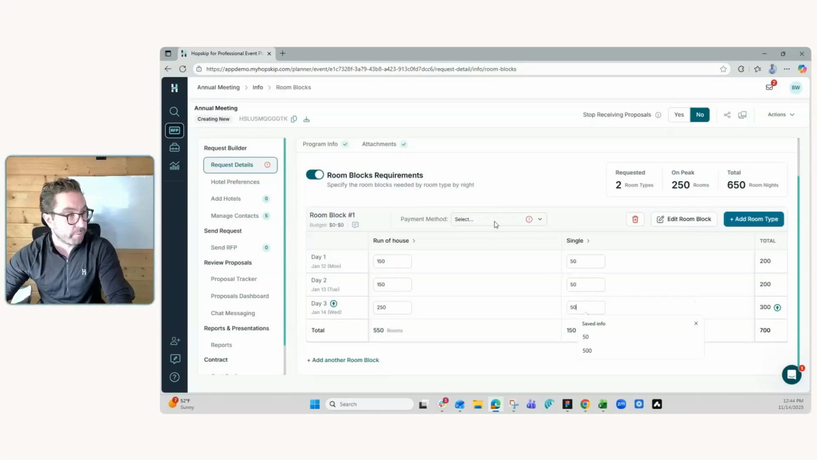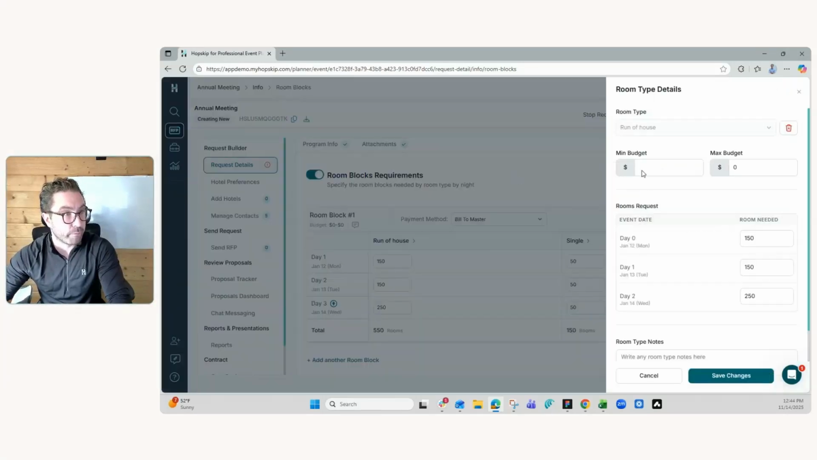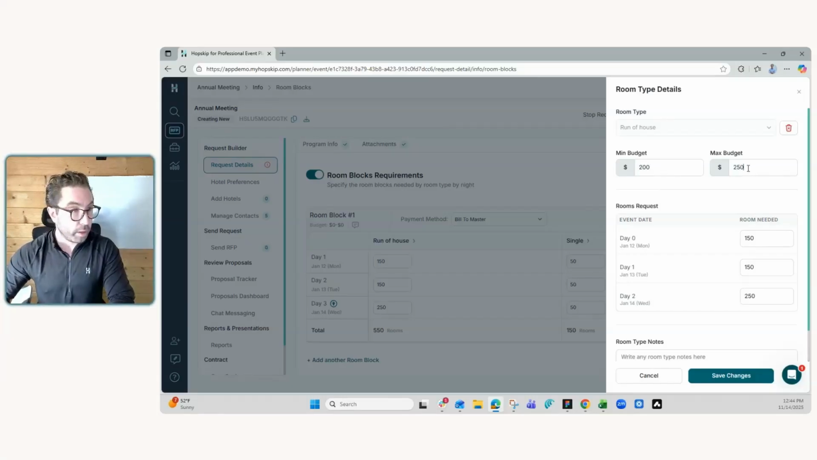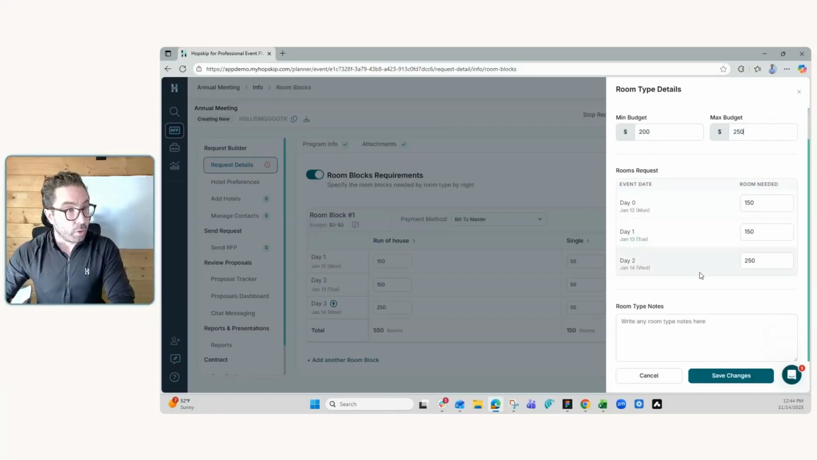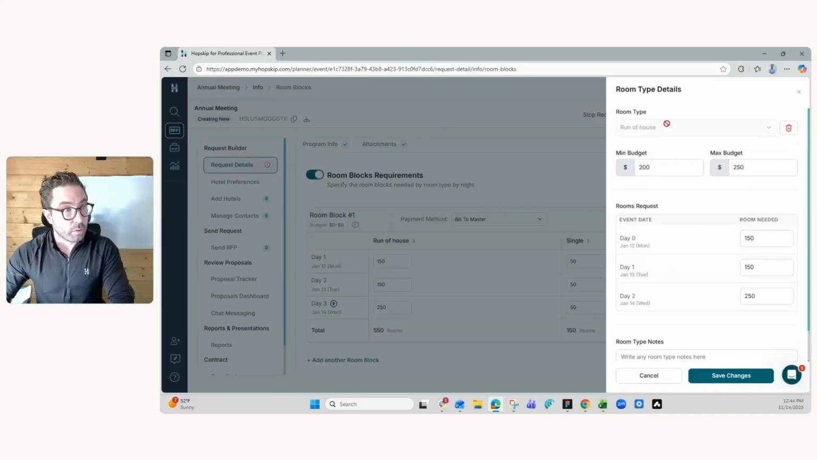I could specify the payment method here for the block. I could also add further details about any specific room. So by clicking this arrow, you're able to put in a budget. So we'll say budget is 250. And then I can also add any notes. I'm going to click save.